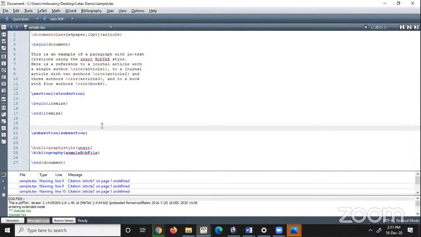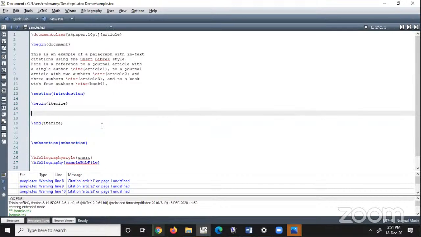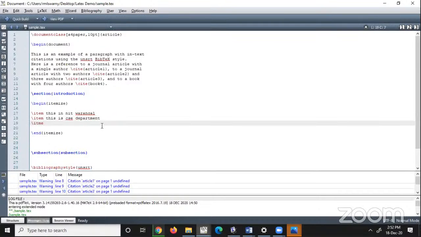So in the document class, if I write \begin{itemize} and \end{itemize}, I can list out the items using bullets, like \item. This is NIT Warangal. The next item I want to use, this is CSE department. The next item I want to list with \item: this is faculty room, faculty something text. Okay.